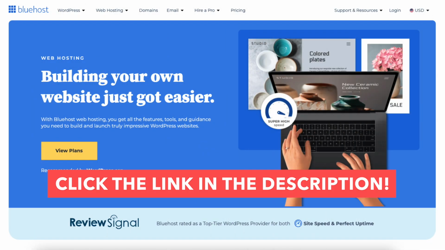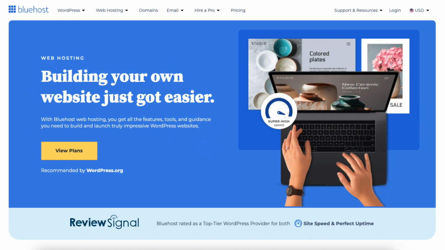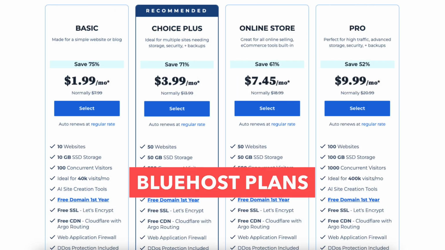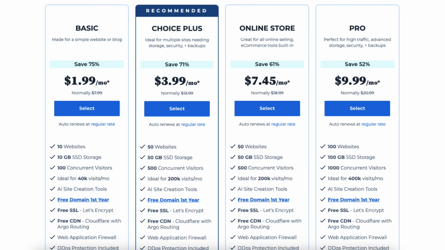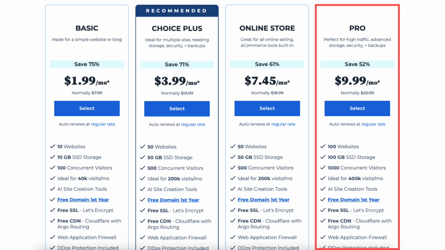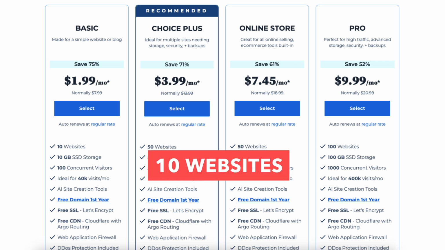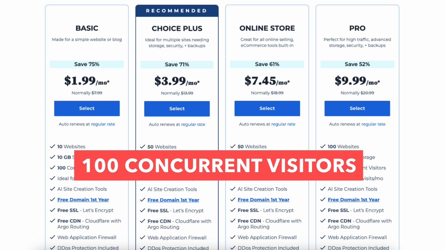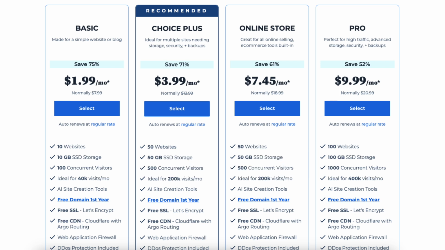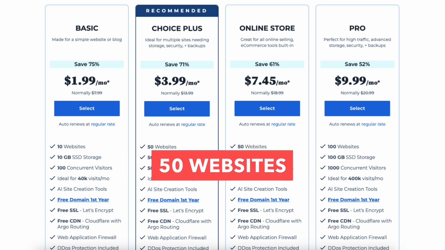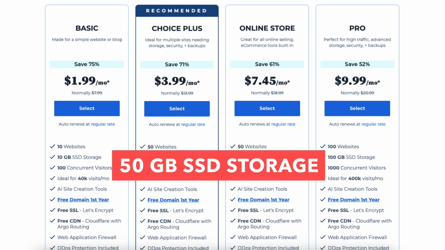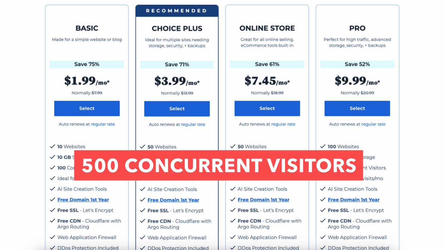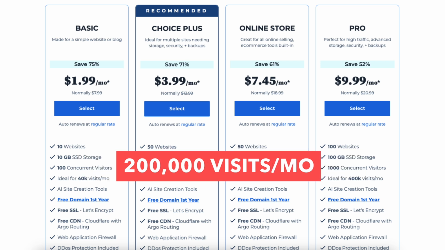Once you click the link in the description below, you'll be on the Bluehost page. Click the View Plans button. You'll now be on the Bluehost Plans page. You'll see 4 different plans you can choose from: the Basic, Choice Plus, Online Store, and Pro plan. The basic plan comes with 10 websites, 10 GB SSD storage, 100 concurrent visitors, and is ideal for 40,000 visits per month. The Choice Plus plan comes with 50 websites, 50 GB SSD storage, 500 concurrent visitors, and is ideal for 200,000 website visits per month.